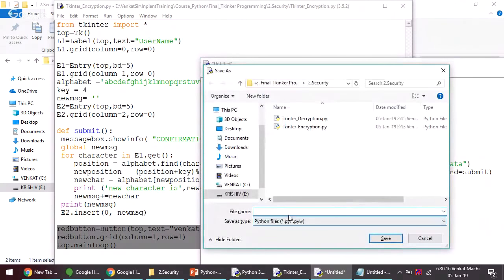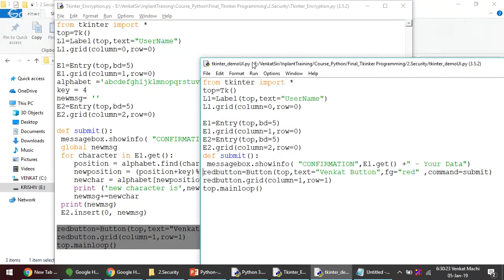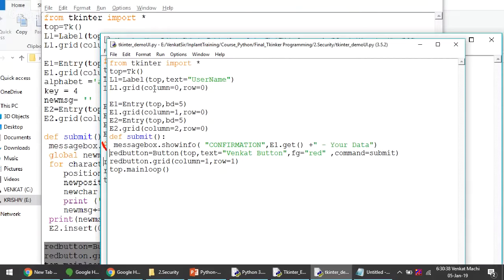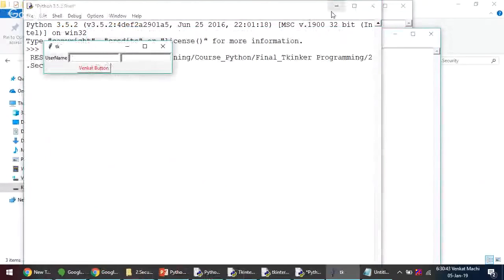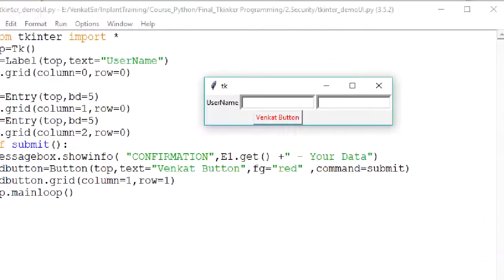Yes, looks good. Tkinter demo UI. Okay, I created a project, so you're able to see it here. I imported the file, I created a class, and I got the main loop. I got my label here, and I got one entry, another entry, and just forget this function. I got a button. Now I'm going to run it. Once I run it, looks good. Yes, we got the UI here.